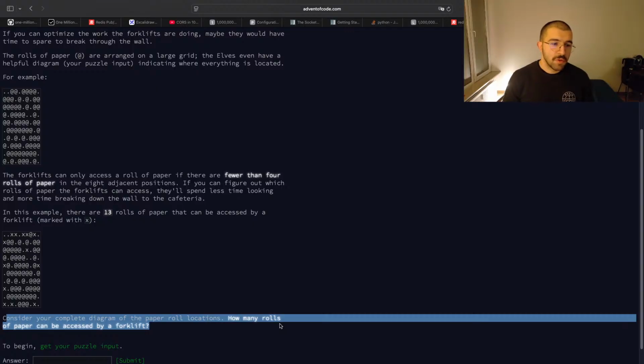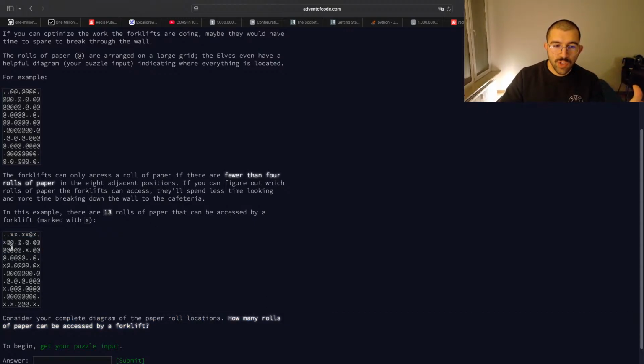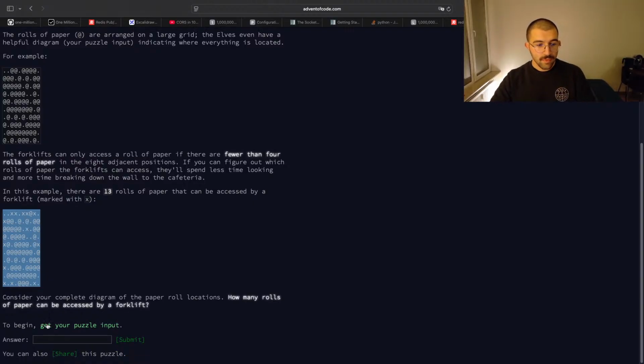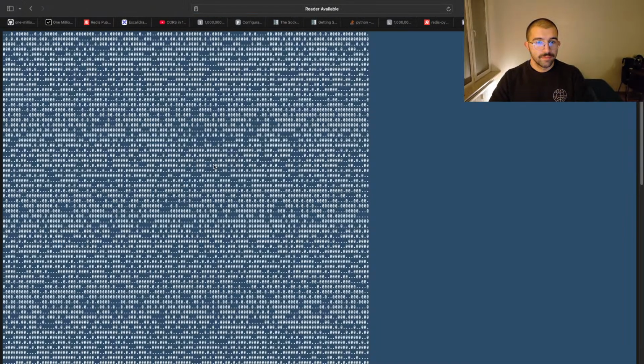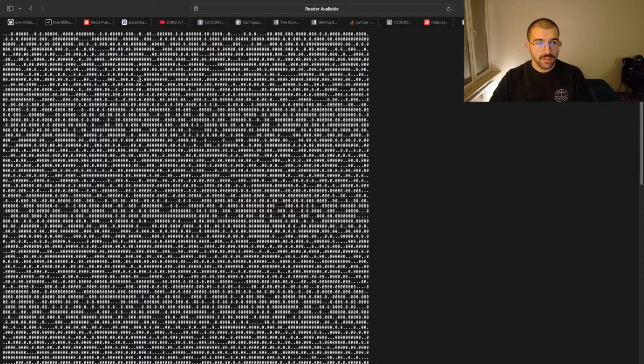All right. So basically, you're going through each position in the grid, and for each position in the grid you'll be calculating if it is accessible by a forklift or not. That is quite a big one.